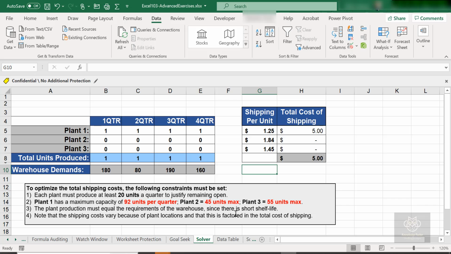Now the solver tool is going to sound kind of similar to the goal seek tool that we just got done talking about in the last video. If you just missed watching that, here's the link for that at the top. Please go ahead and watch it.